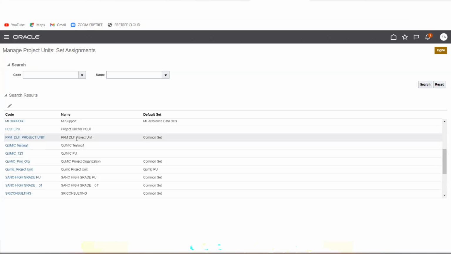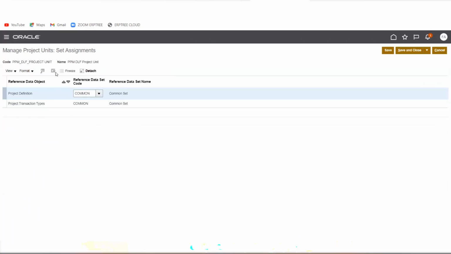So in project unit set assignment, we have defined the common set. Common set as a default set, right? You remember when I defined the common value as the default for project unit. So every entity comes with whatever you define. So if I would have defined it as support, right? Yeah. Okay. Right.